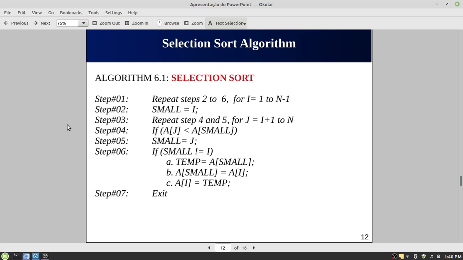So first thing is that we are using two loops. One loop for the number of passes, the second loop for comparison purposes. This loop is called the outer loop, this loop is called the inner loop. For one value of the outer loop, the inner loop will execute again and again. Next thing, total number of passes is n minus 1, because if the value of n is 5, then a total of 4 passes are required to sort the data.